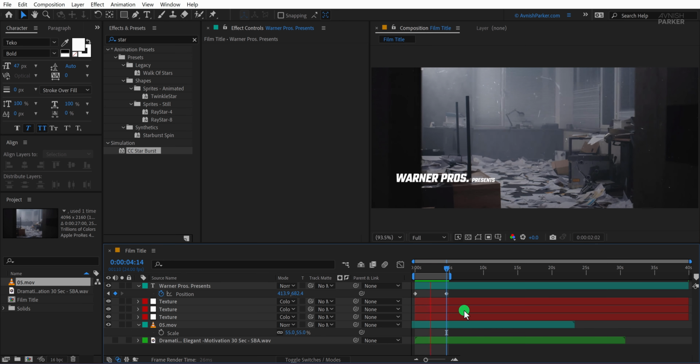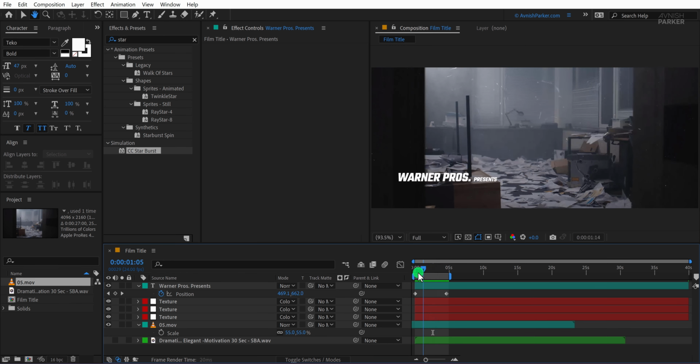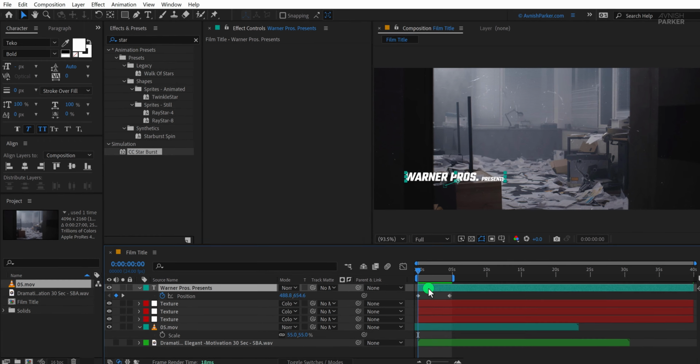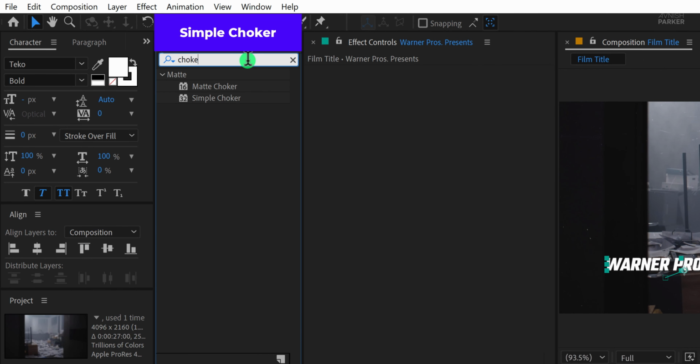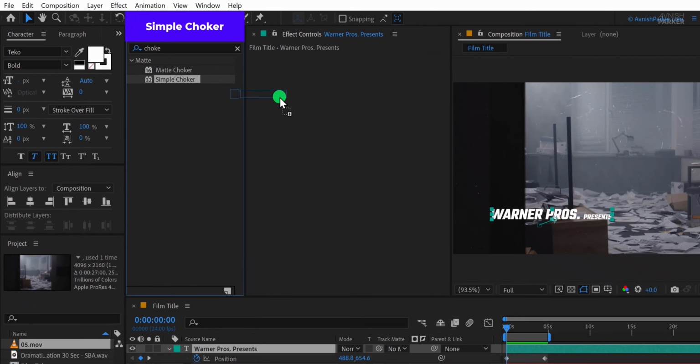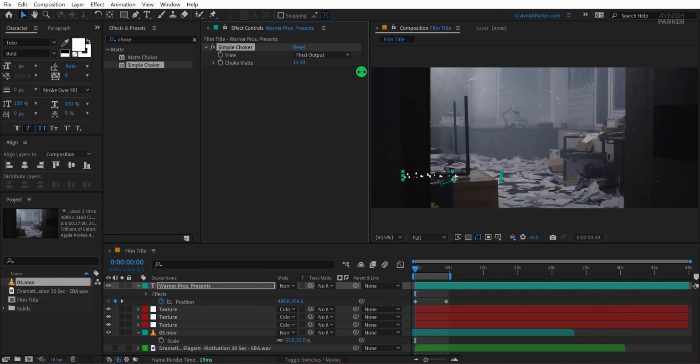This gives a nice slow motion to the title. Now let's add some animation to the text to make it even better. I want to keep it simple, so go to the Effects and Presets panel and search for Simple Choker. Apply it to the text layer.